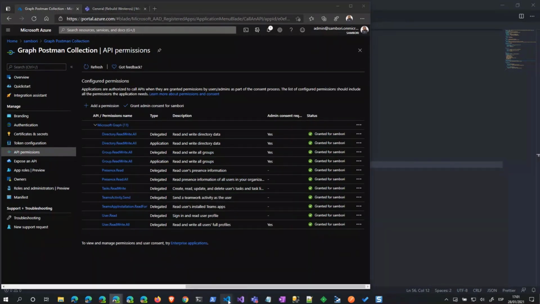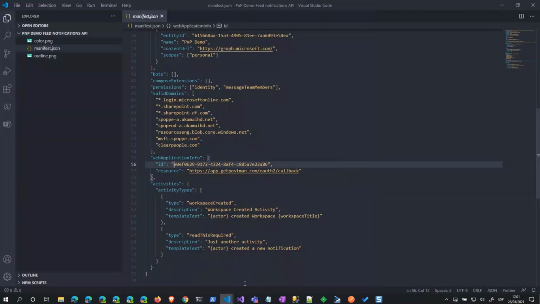And if we go back to the manifest, the resource is my reply URL, and the different activities. I've already registered a couple of activities, workspace created, and just read this, okay, with the template test and so on. So this app has been already installed in different teams in Microsoft Teams. So I'm gonna be able to send notifications to those teams.